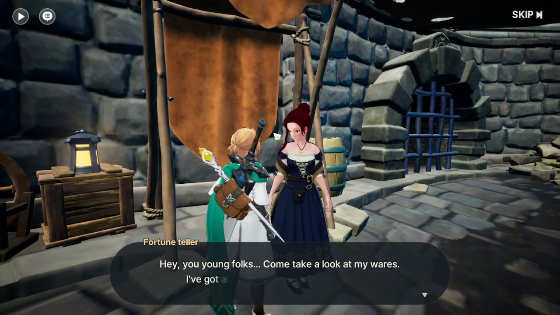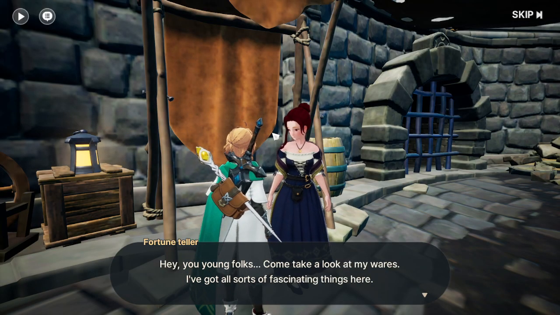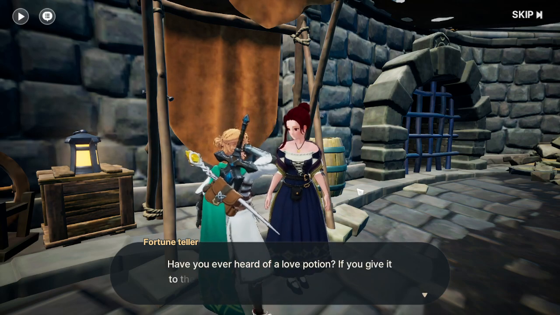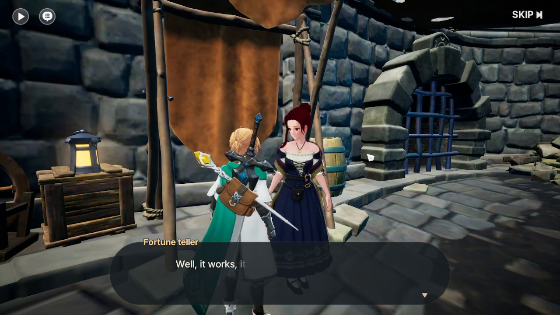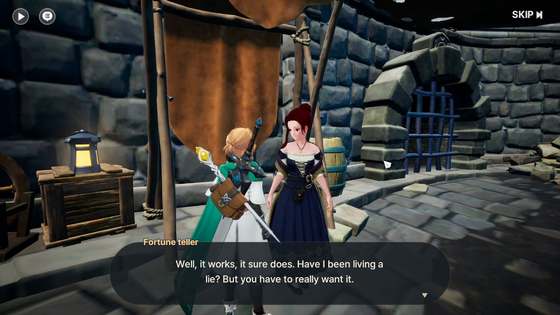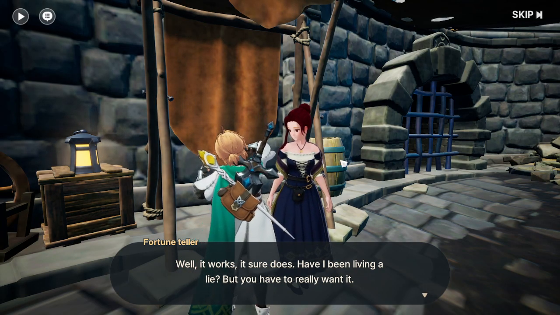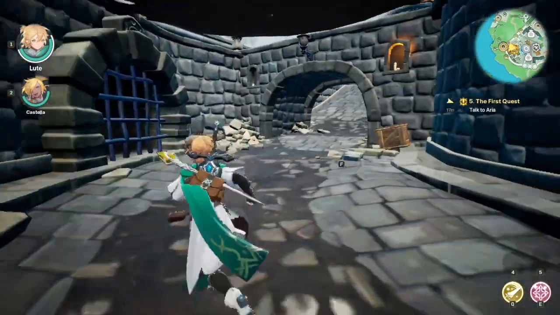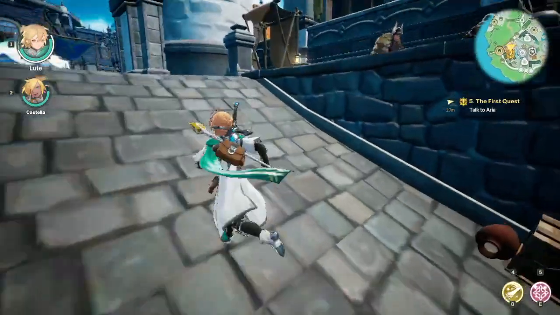Fortune teller. Hey, you young folks. Don't come take a look at my wares. I've got all sorts of fascinating things here. Have you ever heard of a love potion? If you give it to the person you love, you can make them yours. Well, it works. It sure does. Have I been living a lie? But you have to really want it. I'm not lying. You just don't want your love potion to work hard enough.